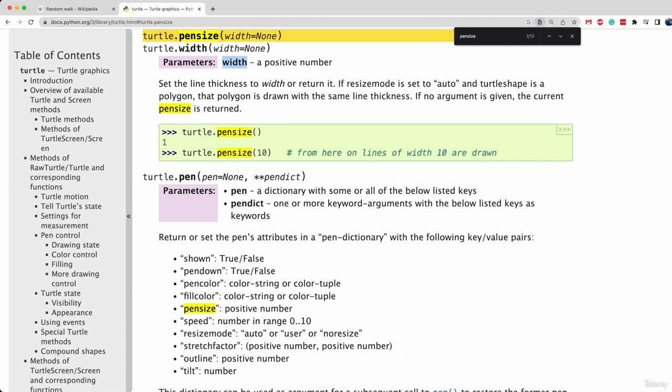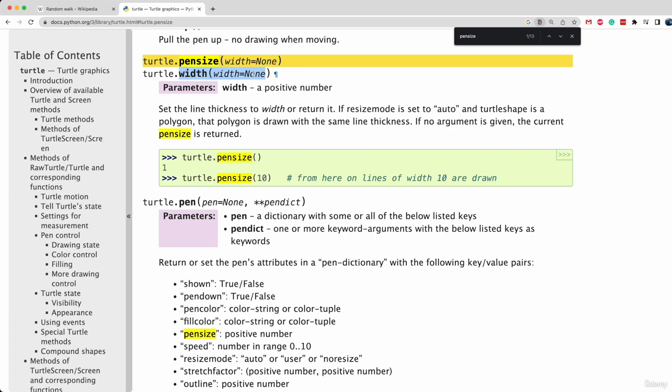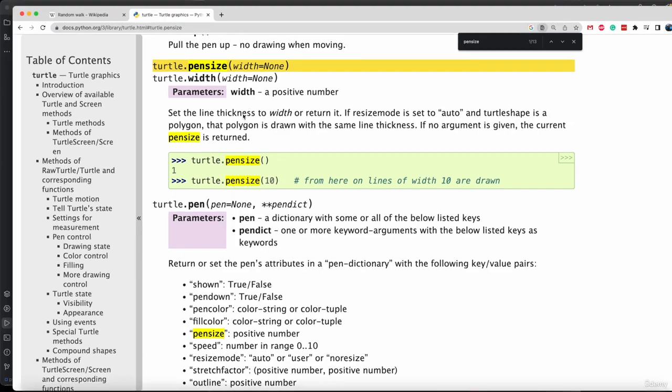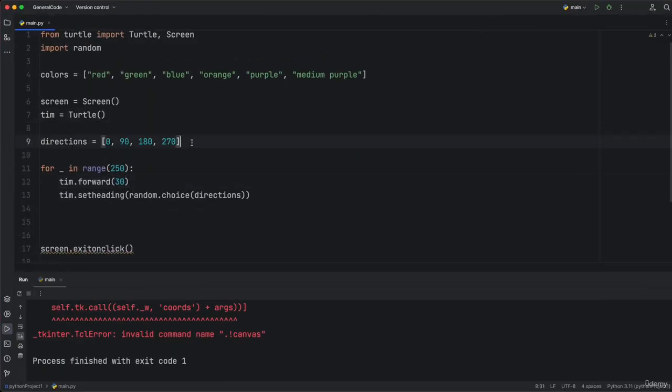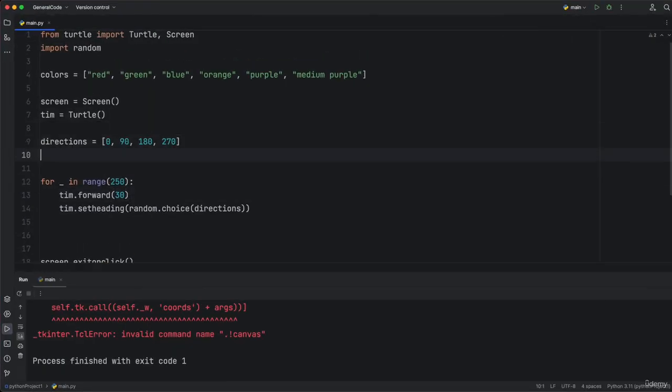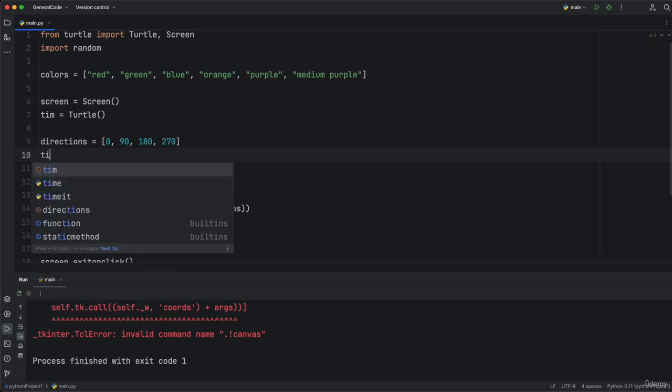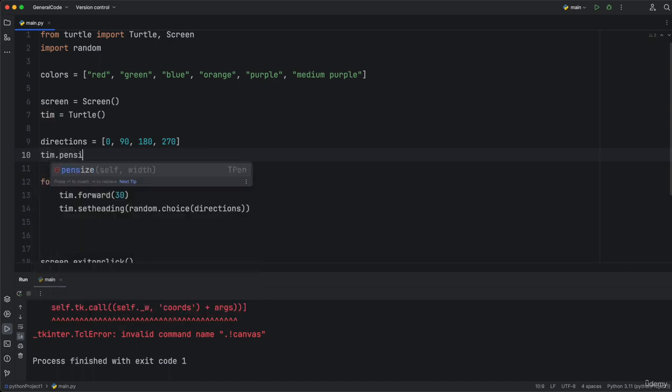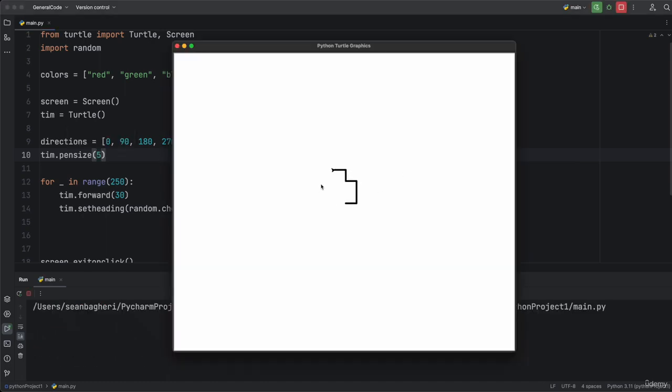And you can use the width as well. It's pretty much the same thing. So you can use the width method as well to do this. But I'm going to change the pen size. Let's go back here. I'm just going to put it right below this. I'm going to say Tim, and we're going to say pen size, and I'm going to use 5. Let's make it a little bit thinner, not too thick. There you go. That looks good. I like it. All right. So we changed the pen size.